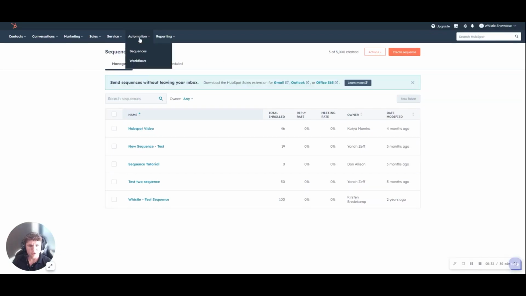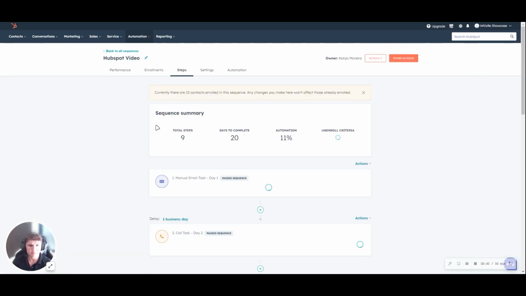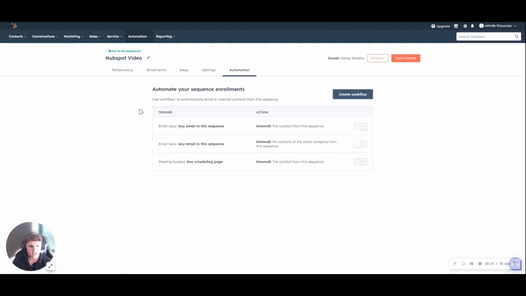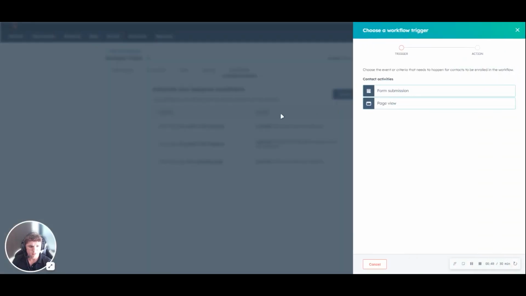So what we would do is we go to automation, then into sequences, click on the sequence that we would like to automate this way. Let's click on edit next to the HubSpot video. Now from here, you'll see a little tab at the top saying automation. If we click on that, from here, we can create a workflow.